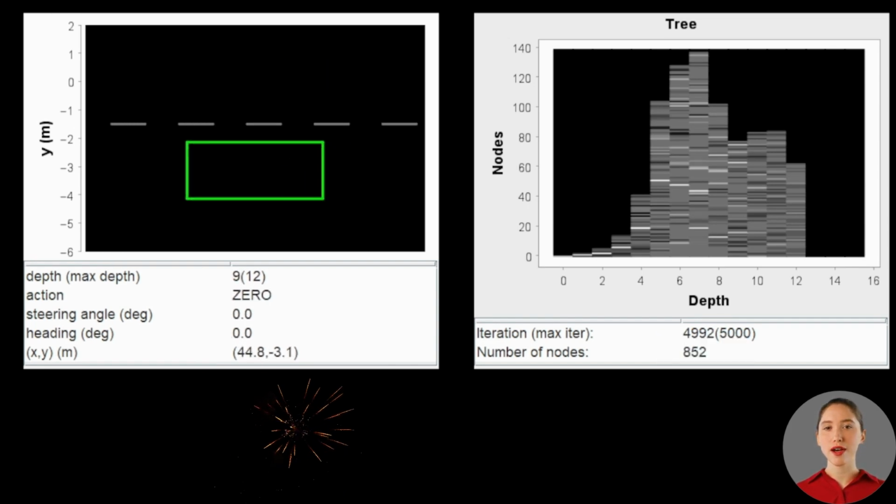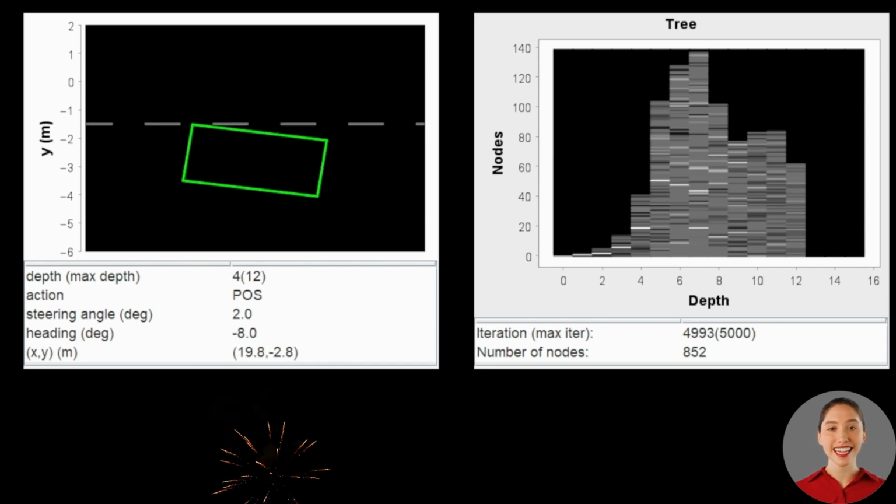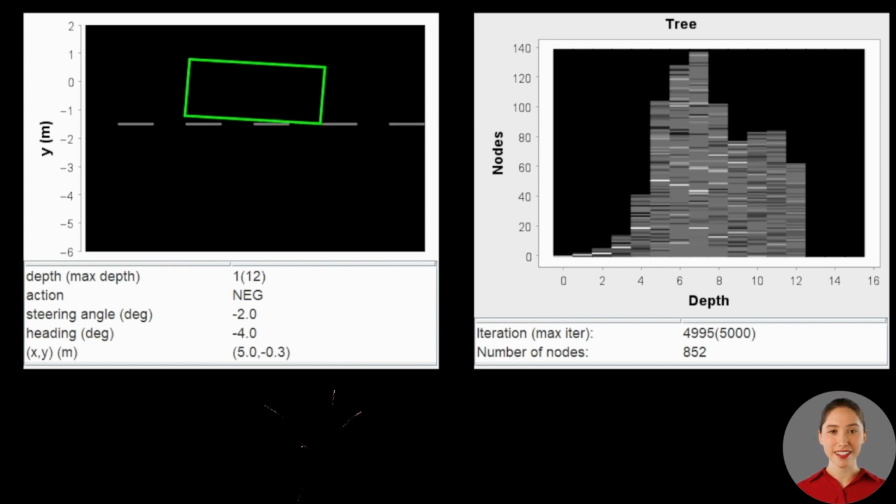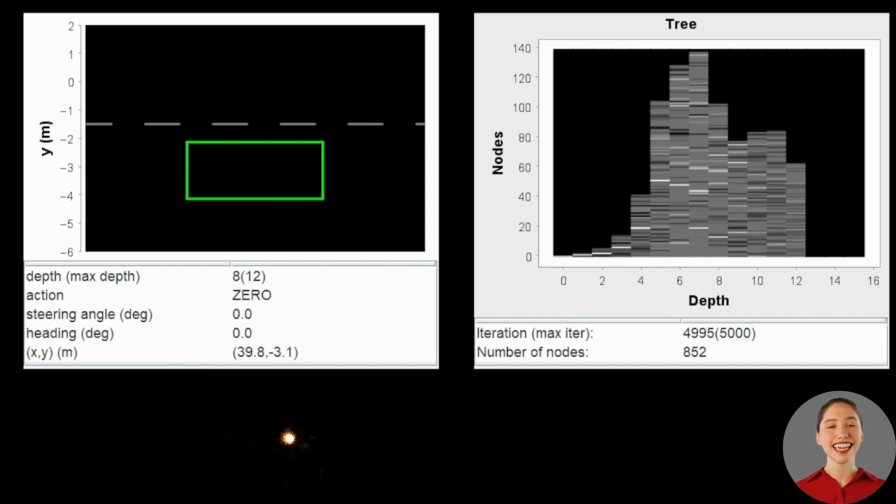Wonderful. The car moves as desired. It changes lanes and remains in the lower lane. The resulting steering sequence is to first turn the wheel to the right, then to the left, and thereafter keep the steering angle at 0.